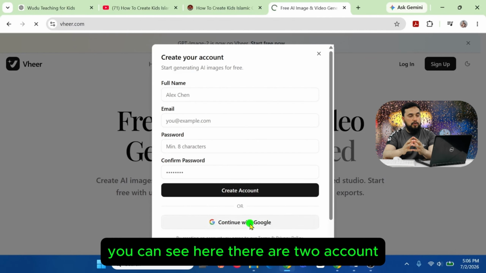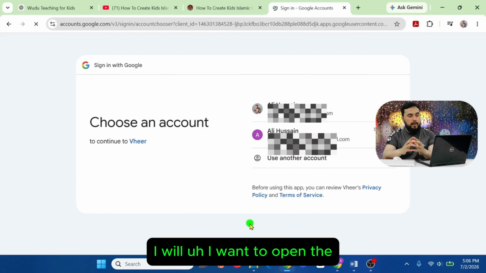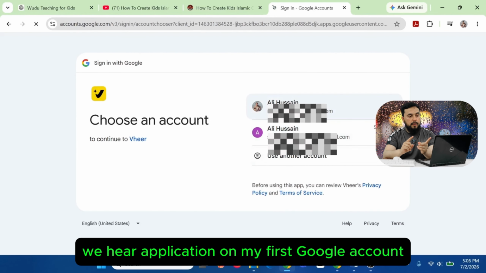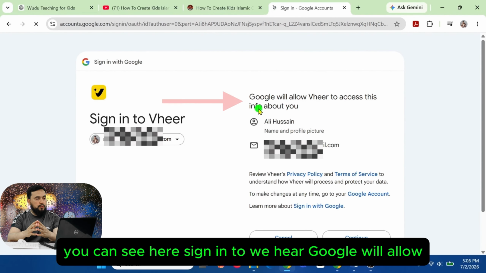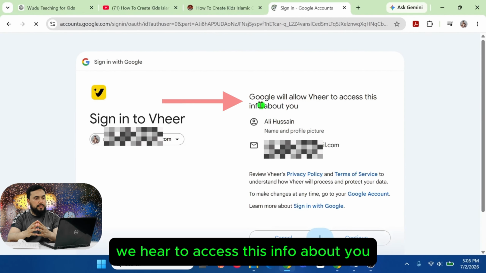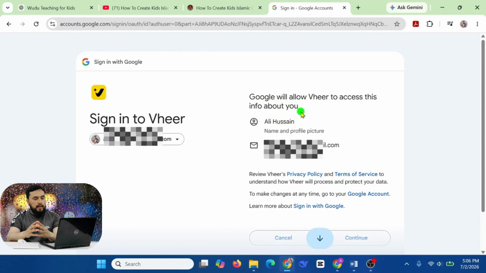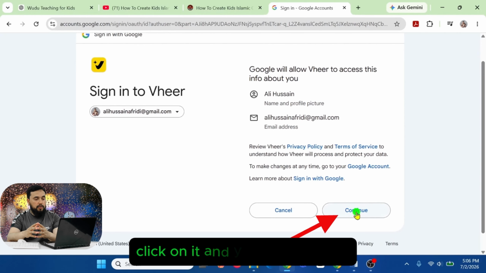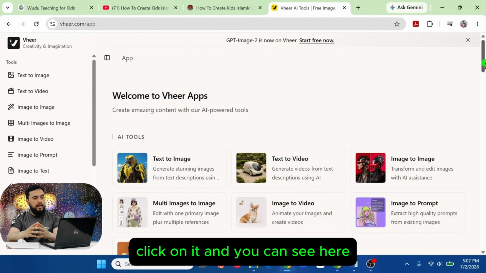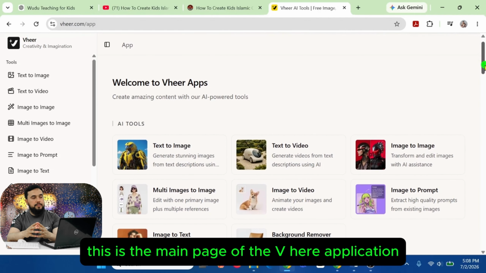You can see here there are two accounts. I want to open the Vheer application with my first Google account. Click on the first account. You can see here, sign in to Vheer. Google will allow Vheer to access this info about you, and then scroll down and click on the continue button. Click on it and you can see here this is the main page of the Vheer application.